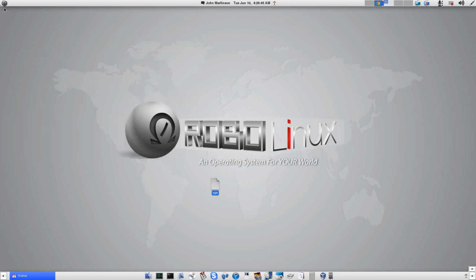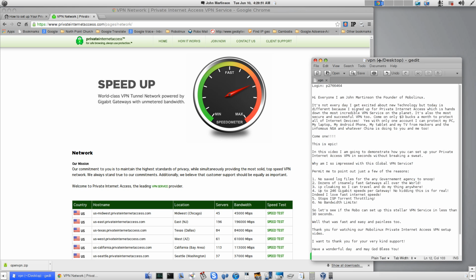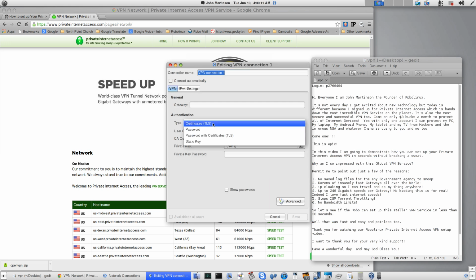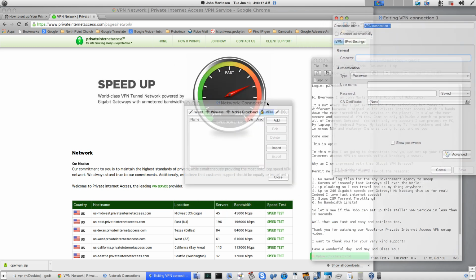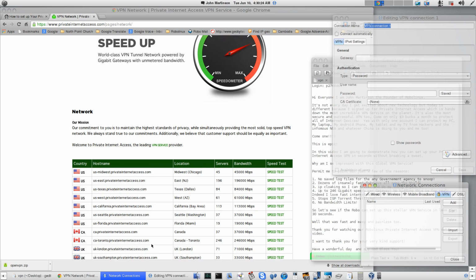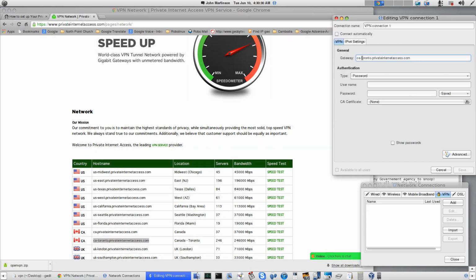Okay, that part's done. And now back over here, we're going to go ahead and select a gateway. And before we do that, I've got my login name up here ready to go. I've got my password memorized. And so what we're going to do now is set up a VPN. Here we go. Configure a VPN, add, create, and the type is password. And let's give it a gateway. Put that over here so we can find it. Okay, I'm going to take, let's go for that bad boy that's got 246 gigabits. That one's in Toronto. Okay, put that right there.